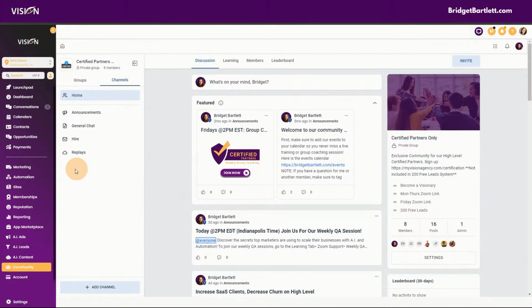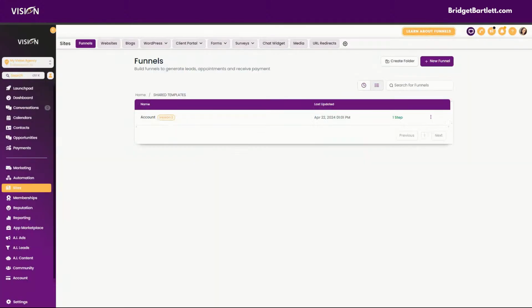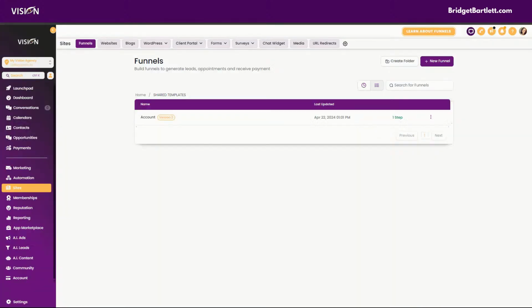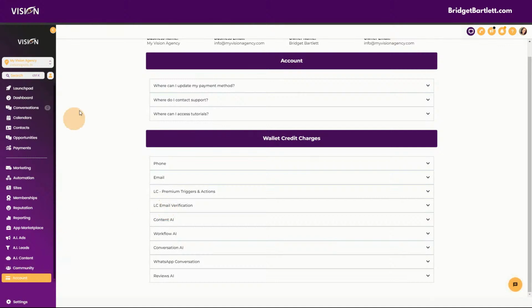Let me show you now the client page. Okay, so the account page that I wanted to show you. First, before I show you this, if you go into the membership area, if you're a visionary member, the post for today where you can get access, you'll see, click here. This is actually going to give you the template that I am going to show you today. Okay, so that's the account tab that I'm going to show you here. I'm going to show you how you can actually create this and add this to your own dashboard.